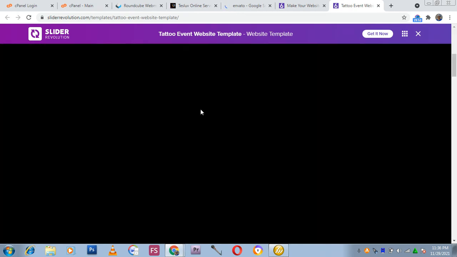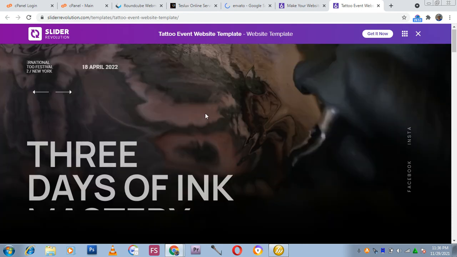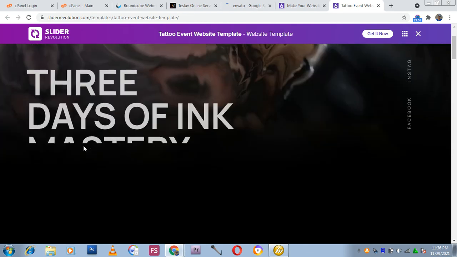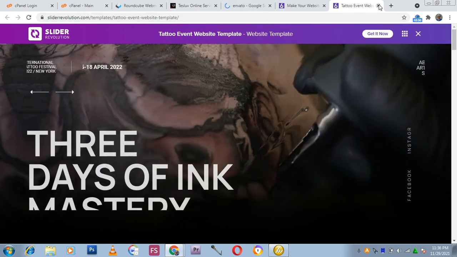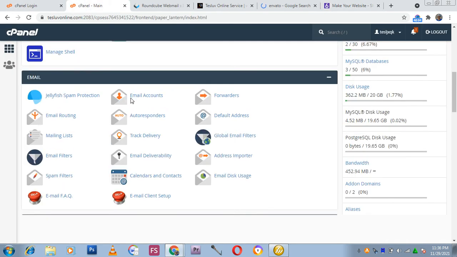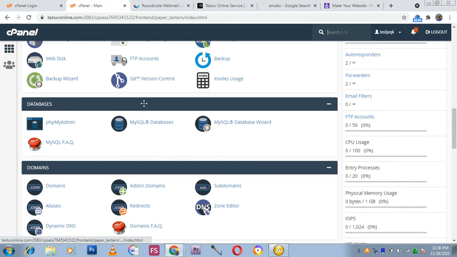You can see this is how it loads. I think I have a network issue, that is why it's not loading very well. So let me come back to my cPanel and show you if there's any other thing that we need to touch.